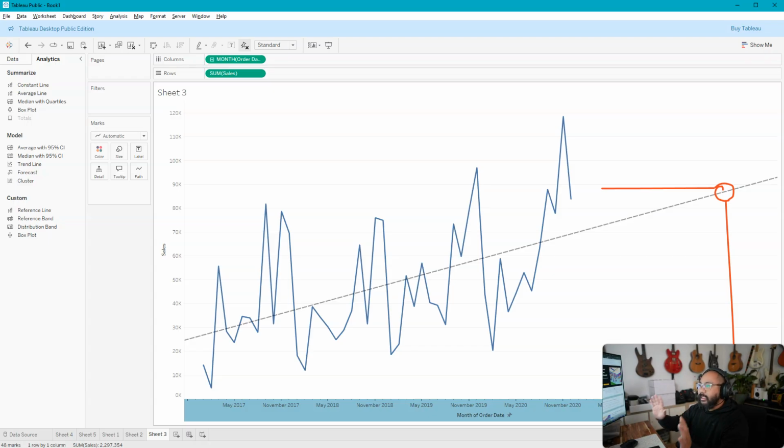Okay, that's it. So that's how you use trend lines in a professional setting.